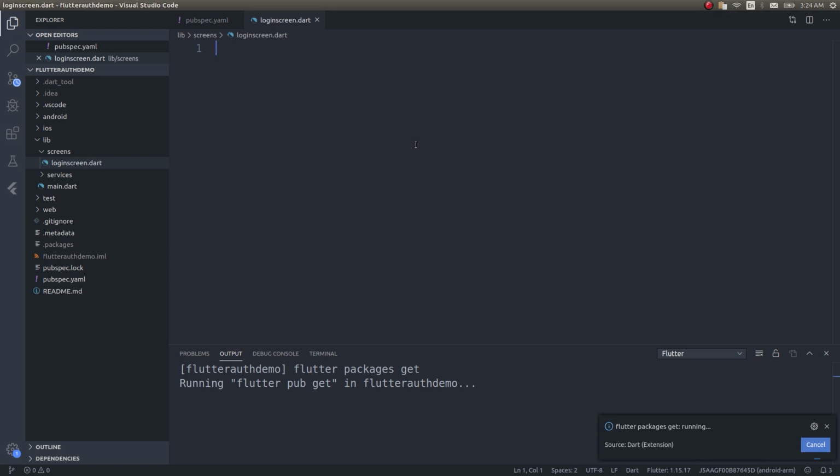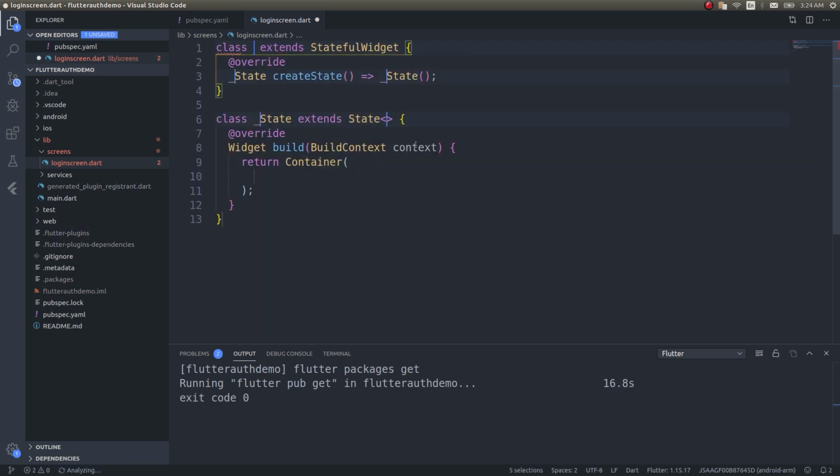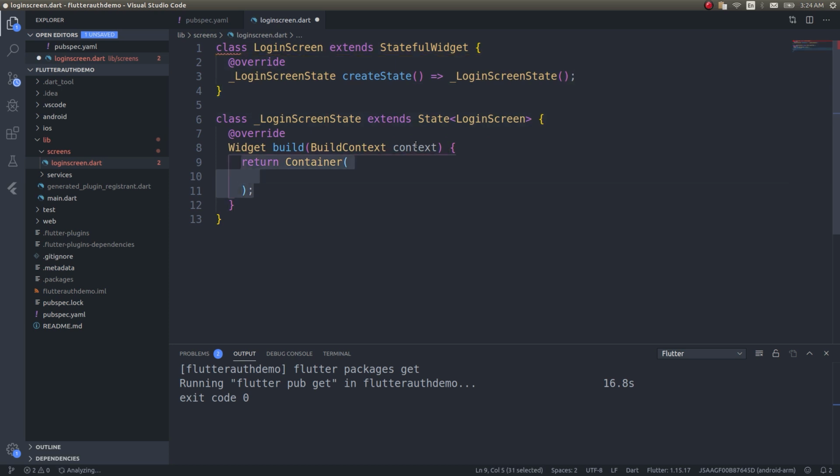Let me just do a simple screen, guys, nothing fancy in this. I'll just have a couple of text fields and a button, maybe. That's it. Okay. Here I'll simply do return Scaffold.